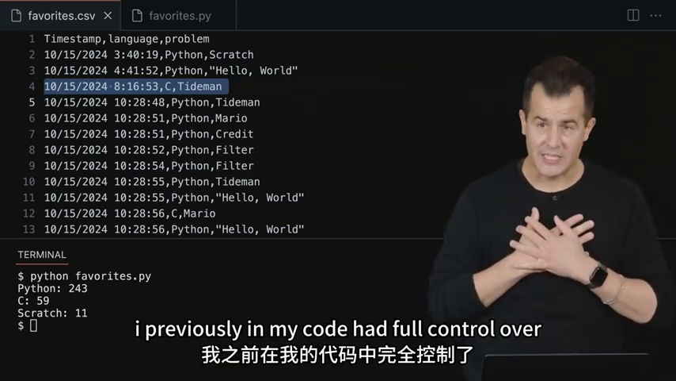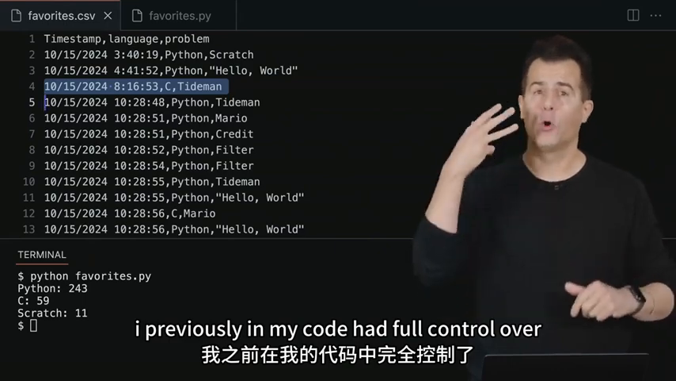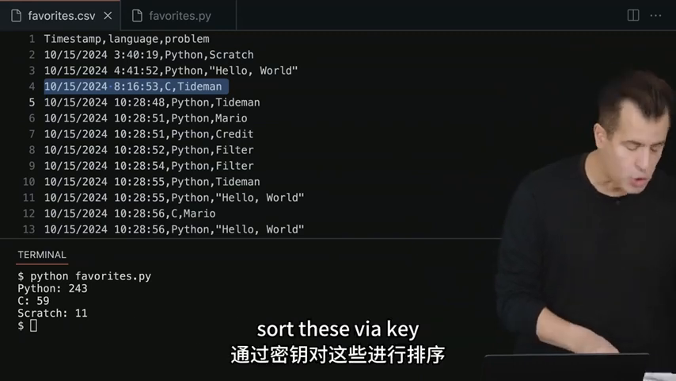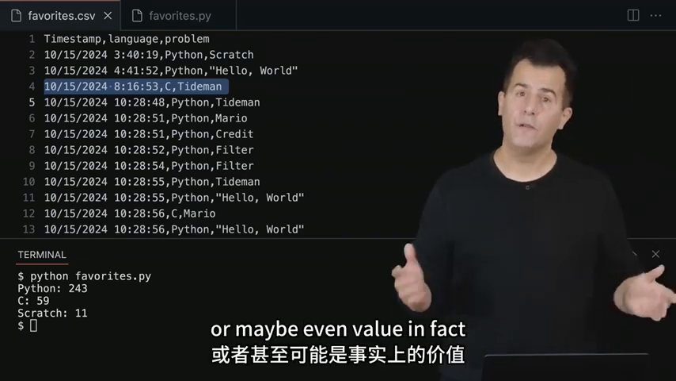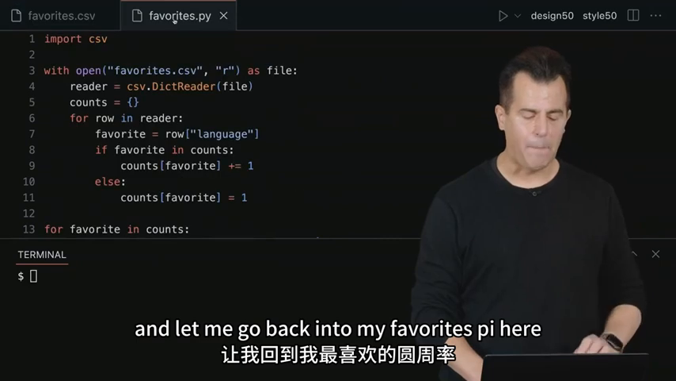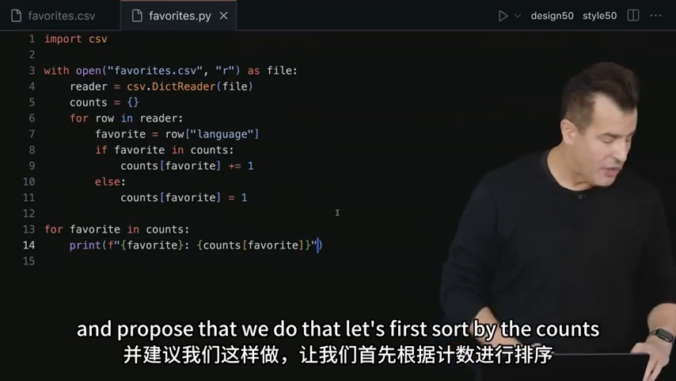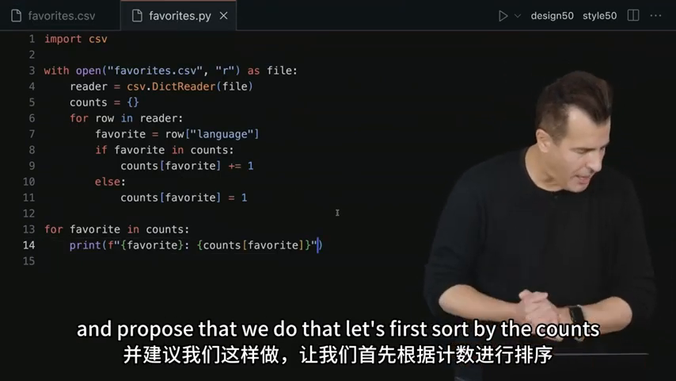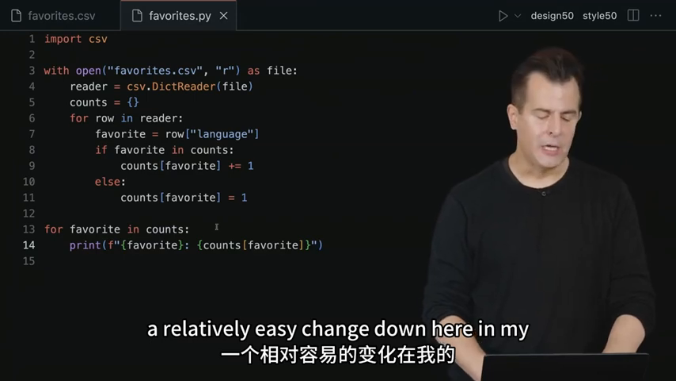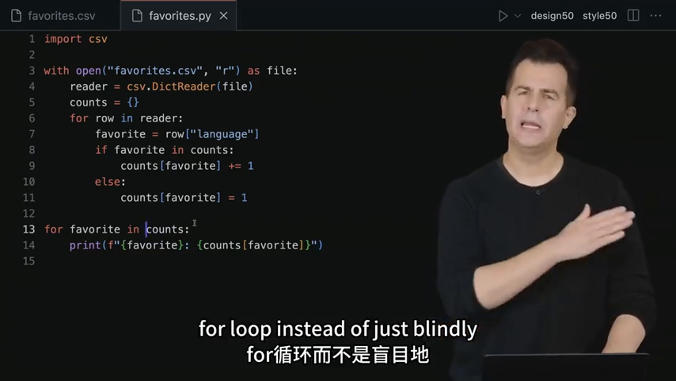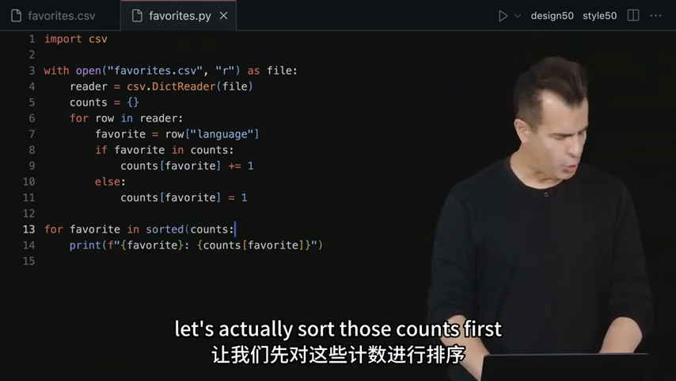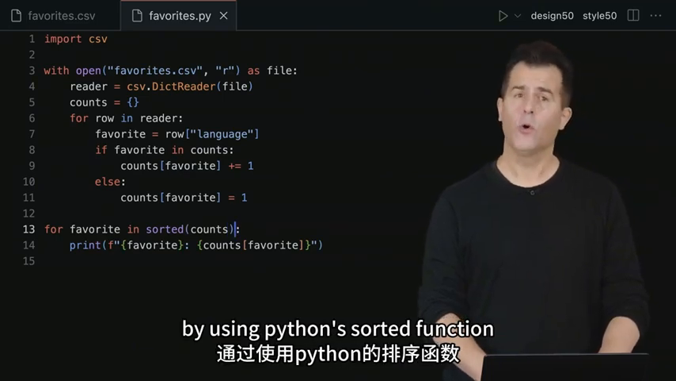Whereas previously in my code I had full control over all 3 print statements, so it seems to be an opportunity for us to perhaps sort these by key or maybe even value. In fact, one is a little easier than the other, and let me go back into my favorites.py here and propose that we do that. Let's first sort by the counts themselves. So this is actually a relatively easy change. Down here in my for loop, instead of just blindly iterating over the dictionary from first key to last key, let's actually sort those counts first by using Python's sorted function.